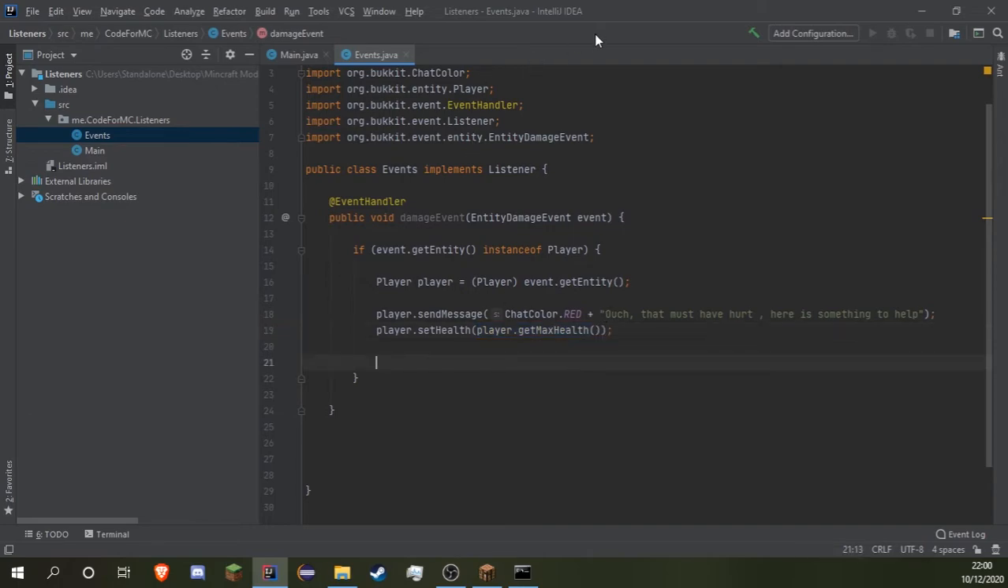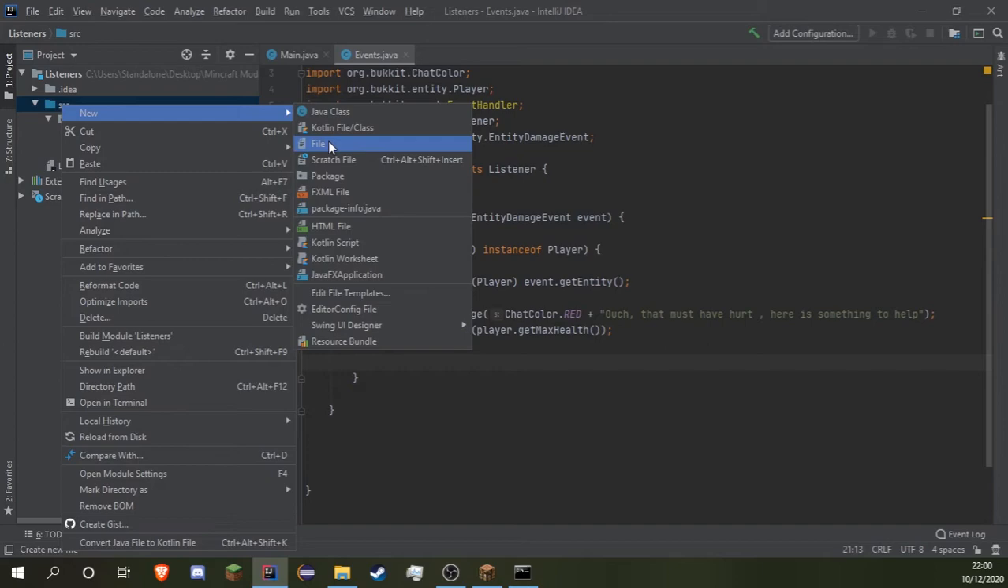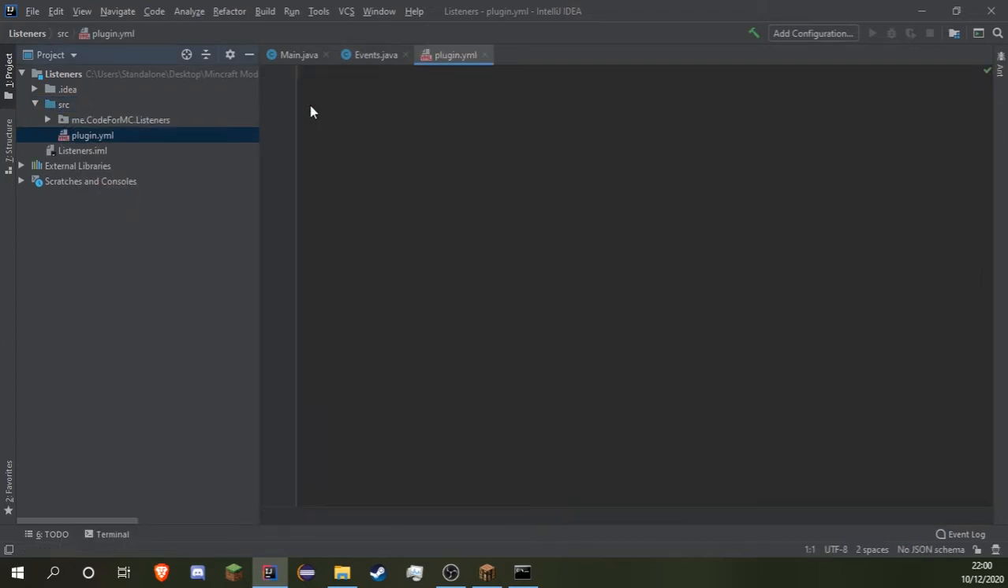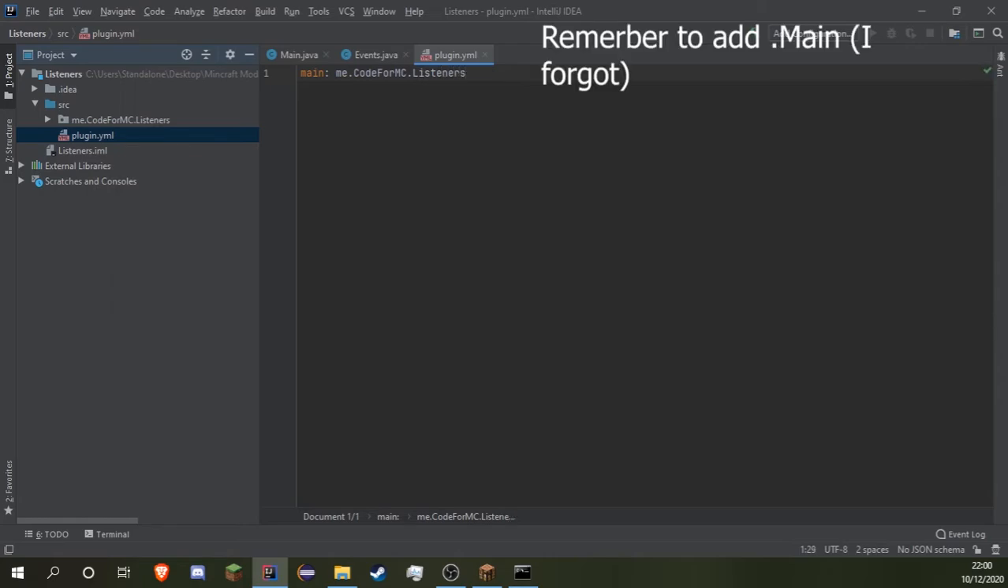Okay, this should all be done. Now, can you remember, I did this in the last episode, what thing do we have to add next? Yep, plugin.yml, let's go. New file, plugin.yml. Main we're going to add, which is code for MC listeners.